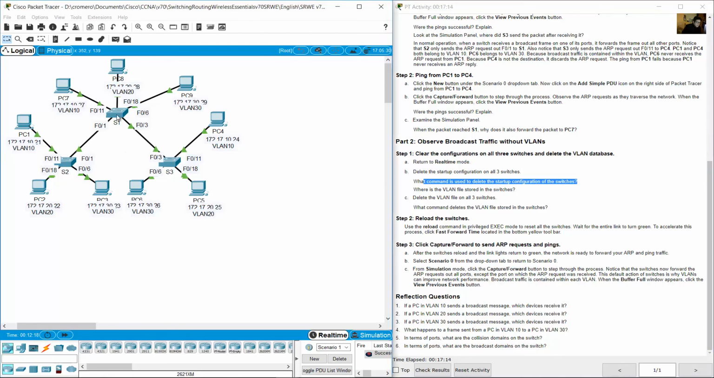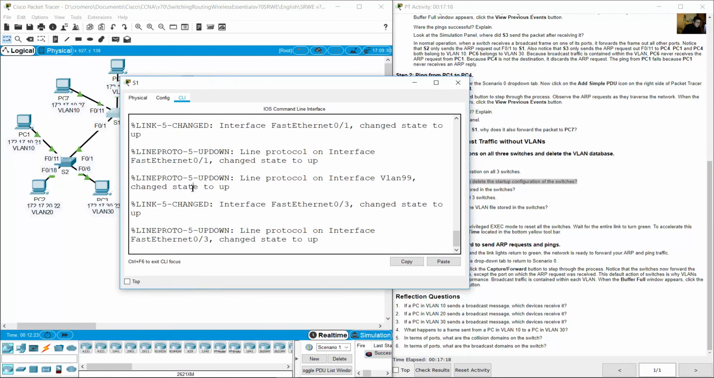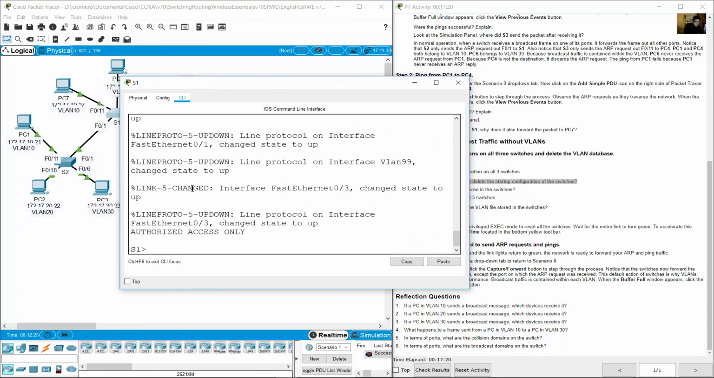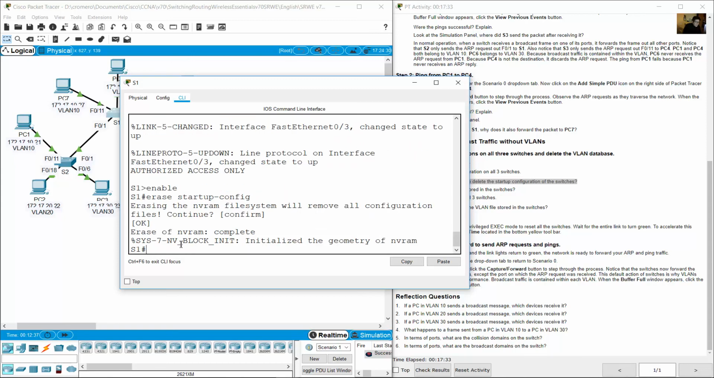Okay, for example, go to S1, command line interface, enter. Okay, go to privileged exec mode, use the enable command. Once you are in privileged exec mode, use erase startup-config. Enter, enter. Okay, so do this on all three switches.